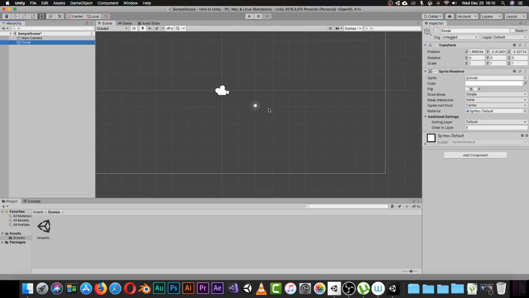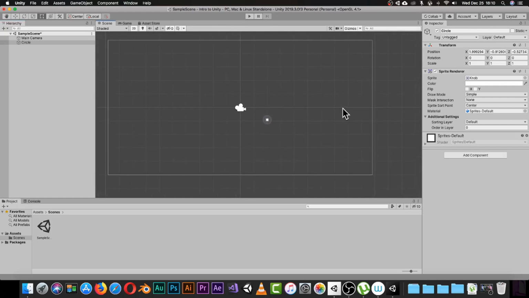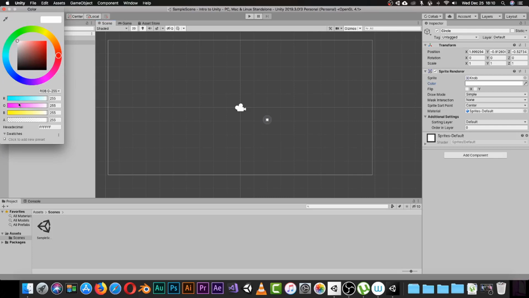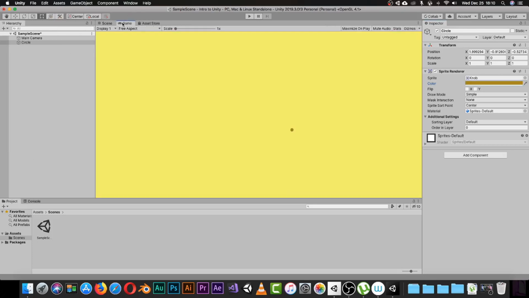So if I zoom out like this, as you can see this circle is really small, right? So let's go ahead and change its color. We have this color here, and we gave our background color a yellow color, right? So let's go ahead and give it something like this, just so it will show up in the background. As you can see, this is the game object we just created. It's this dot here, right?